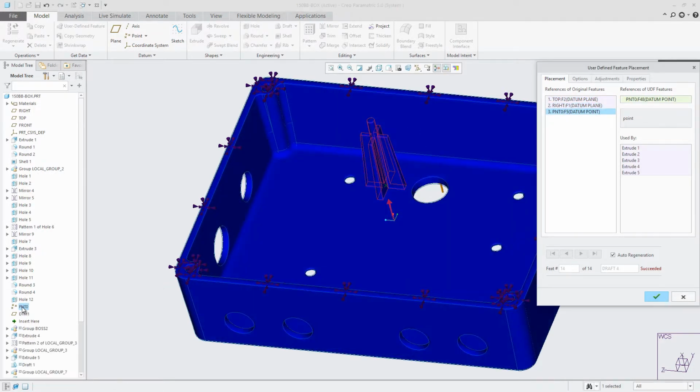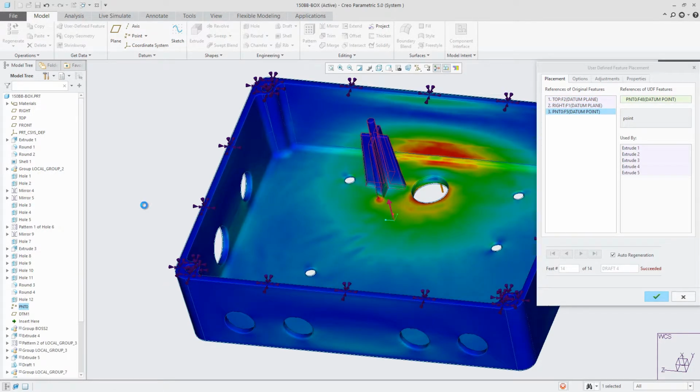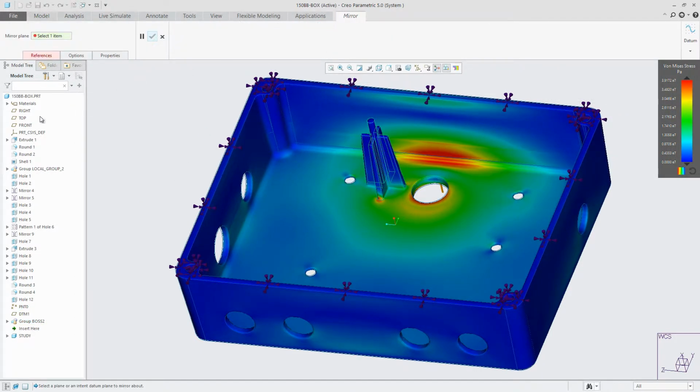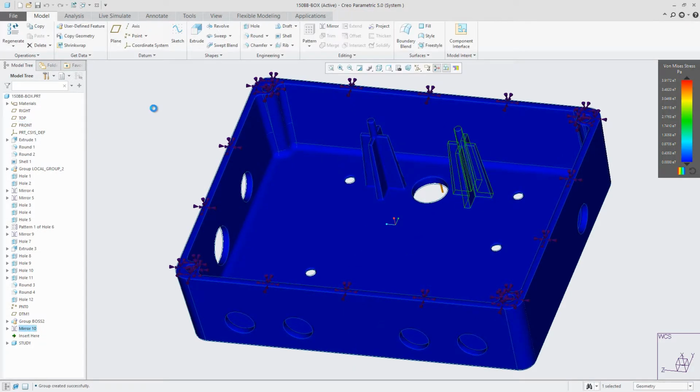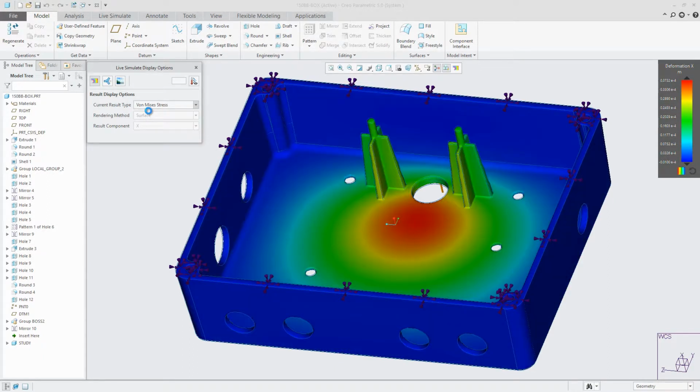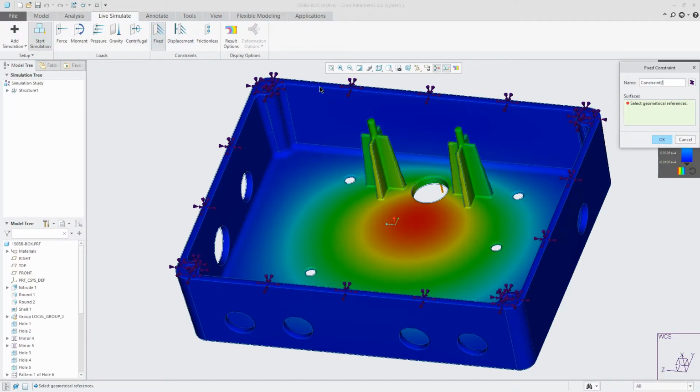Choosing the seed surface, datum plane, and location point, the UDF is automatically placed. Once I mirror it across the other side, you'll immediately see the results update on the screen dynamically. This is due to the fact that Creo Simulation Live Solver runs continuously throughout the session. Placing another fixed constraint to the UDF we just placed, you'll see the results update automatically.